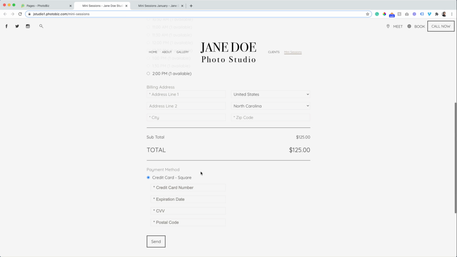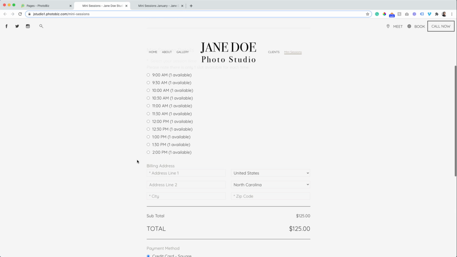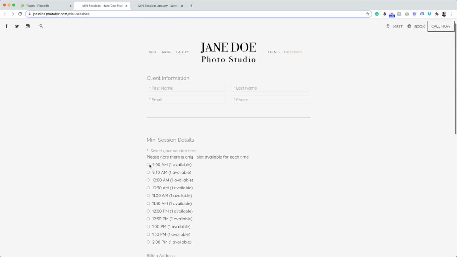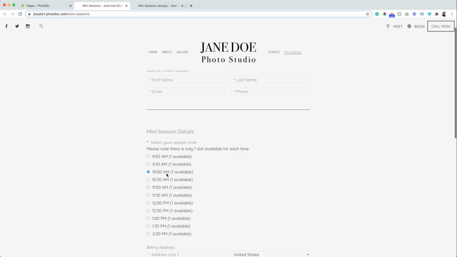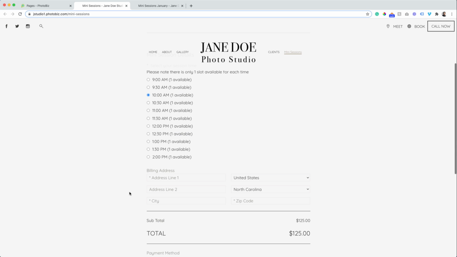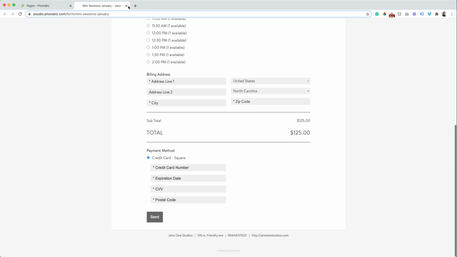And you'll see right here, credit card payment with Square. So this would actually process the payment right through the Square merchant that we set up. And you'll see that they've got their different time slots available, so your client can choose what time slot they want, how much is available, and once they've chosen this and they've paid, this time slot's not going to be available anymore. So that's how your forms can work.